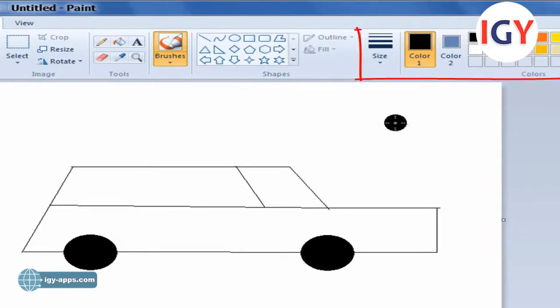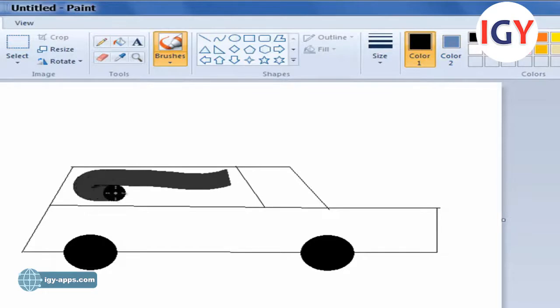In the Colors group, click Color 1, click a color, black for example, and then drag the pointer to paint. To paint using the Color 2 background color, blue, right-click while you drag the pointer.